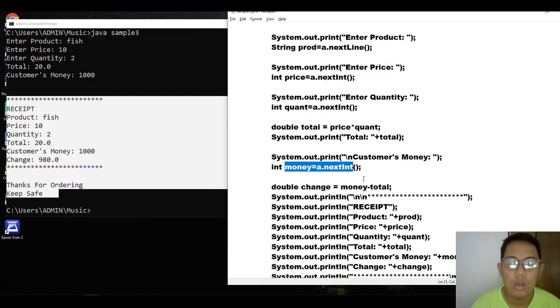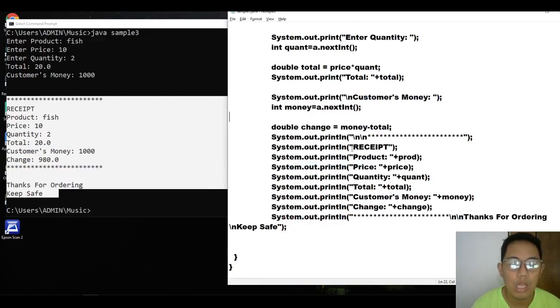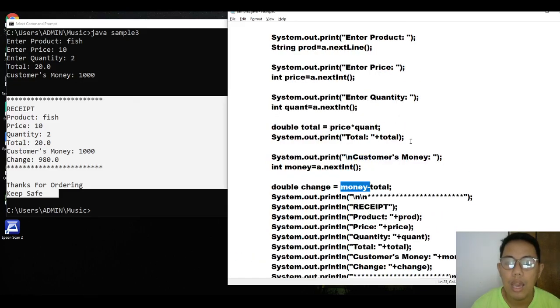Here's the thing, here's what I did. I first created a formula, an equation with regards to money, which is the value of the one we inputted here, minus total. Total is the answer of price times quant. So basically 1000 minus 20, because this is the formula. 1000, which is the one we inputted here, minus total, which is 20. So the change should be 980.